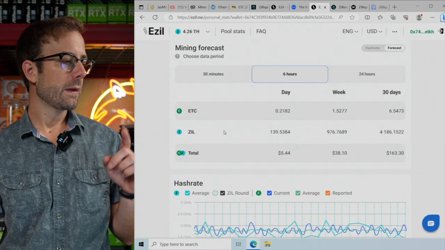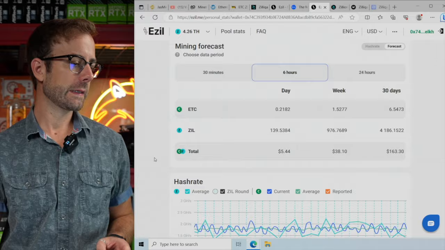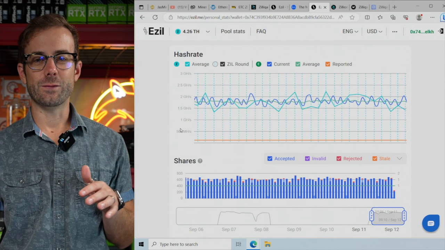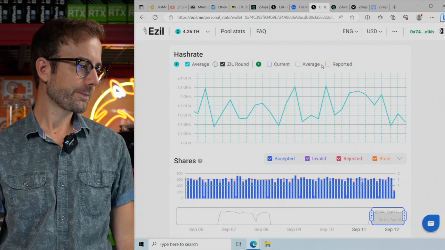But why I love Ezil compared to all the other pools is all the updates they've done in their statistics for you to see actually what's happening. And this has been really important to me as I learn all of this stuff. So we're just going to get rid of Ethereum Classic here. And let's just switch this over to dark mode because dark mode rules.